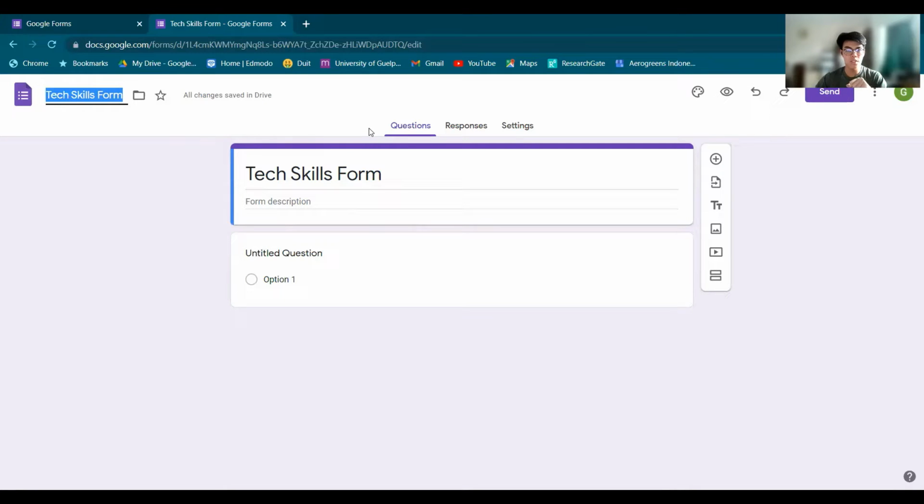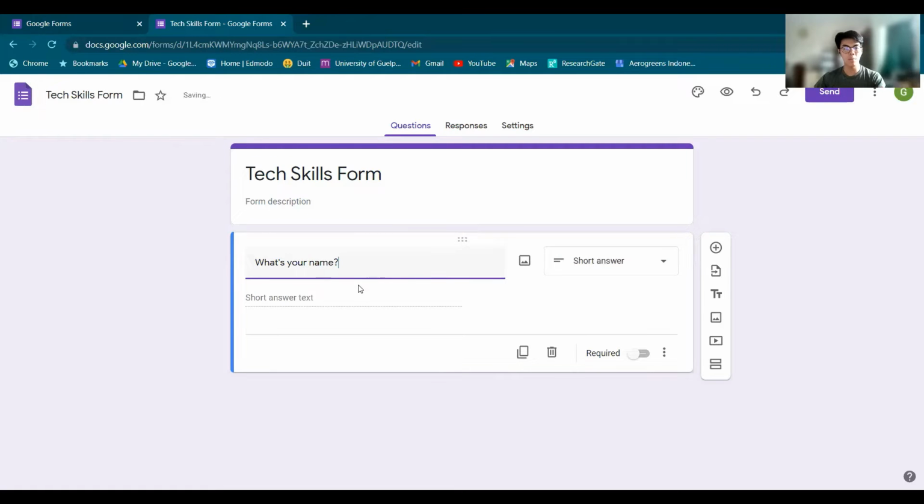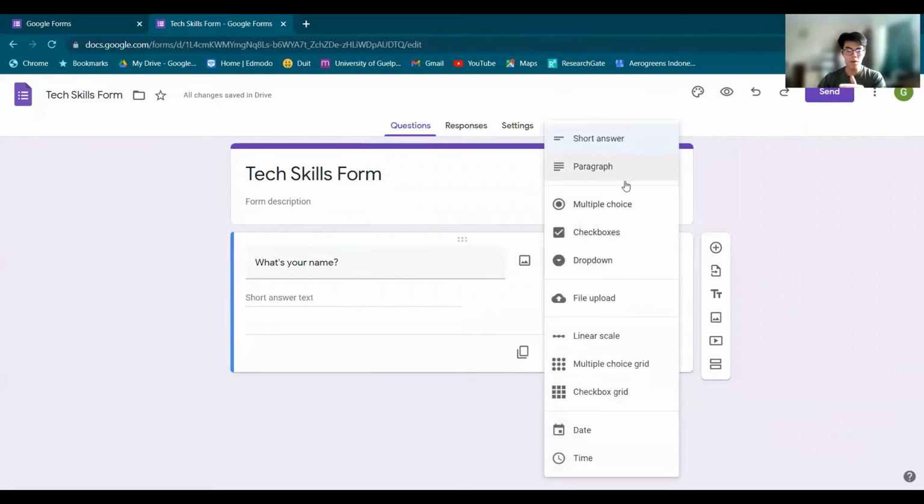Now let me just move this up slightly. There we go. So now for our first question, let's say, what's your name? Okay, just a very simple one. Google Forms will automatically select the type of answers that it would recommend. Since this is quite an open-ended question, it would recommend a short answer question, or you can select from a paragraph, multiple choice, checkboxes, etc.